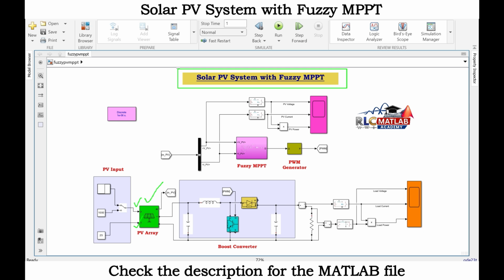Next, the output of the PV array is given to the boost converter. This is the boost converter. The boost converter consists of two capacitors, one inductor, and one IGBT and diode. This is the load resistance. In this boost converter, the gate pulse is given from the PWM generator. To extract the maximum power from the PV array, we need to use Fuzzy MPPT here.